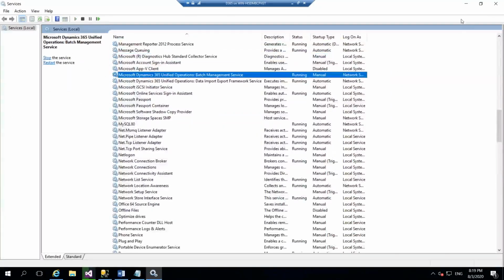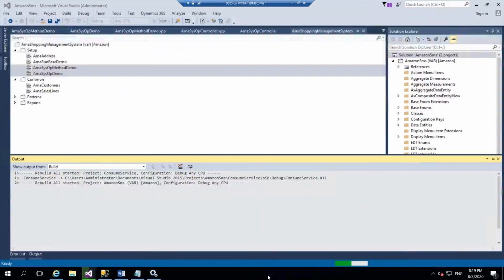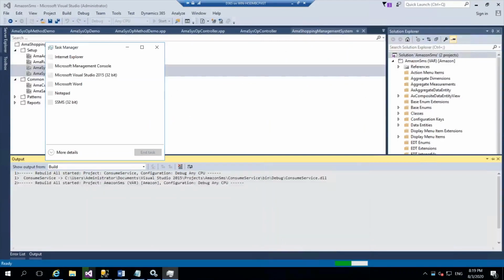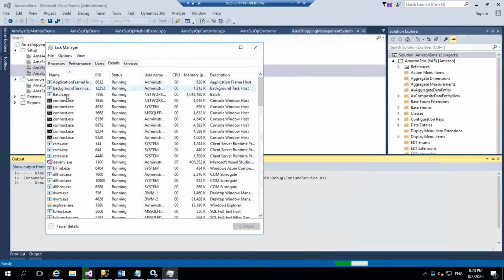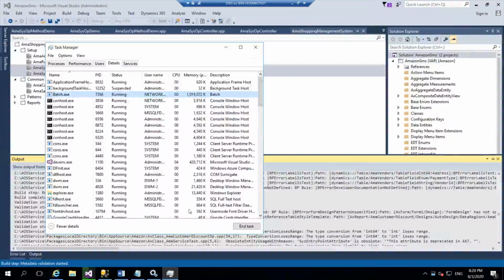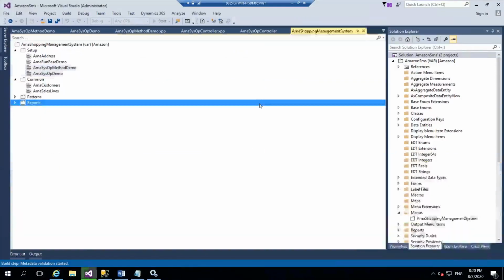Batch management service. This is responsible for running batch jobs, and you will find a job, the same one, in the name of batch.exe. This is the one. This is responsible for running the batch jobs. So if you want to debug, you need to use this batch.exe. Please remember.